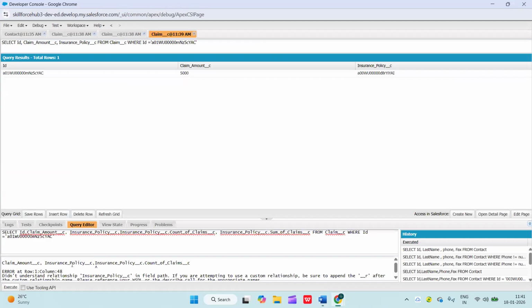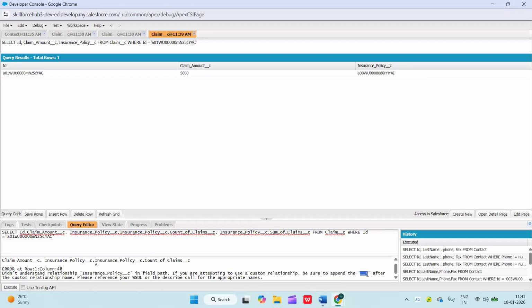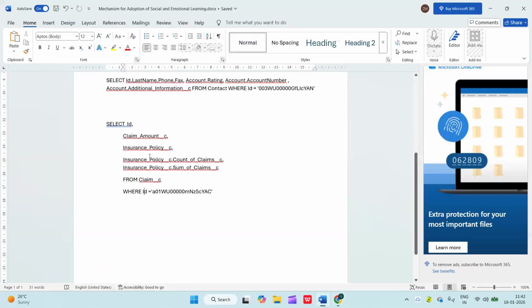No, we got one error. What is that error? If we are pointing to its parent record, and that is a custom field, then we have to use the underscore R relationship field. Otherwise, we will get an error. So remember this particular point. Whenever we are querying any parent record from the child, for a custom field, instead of underscore C, we have to write underscore R. That means the parent relationship records of this particular field.